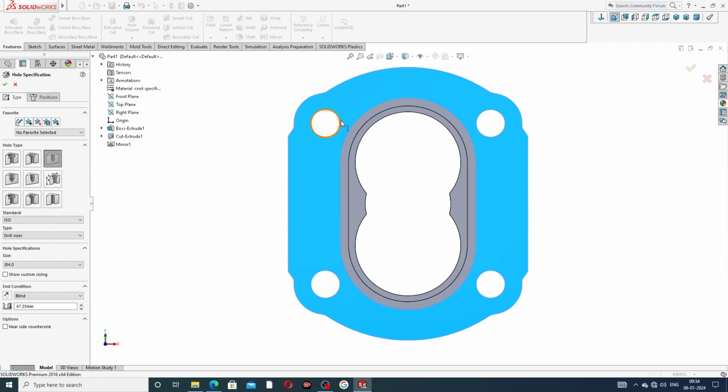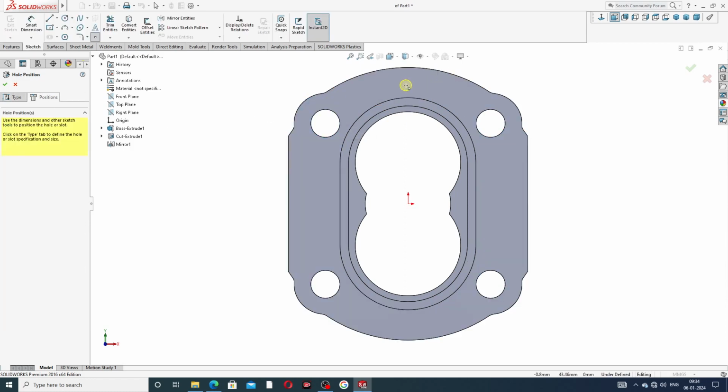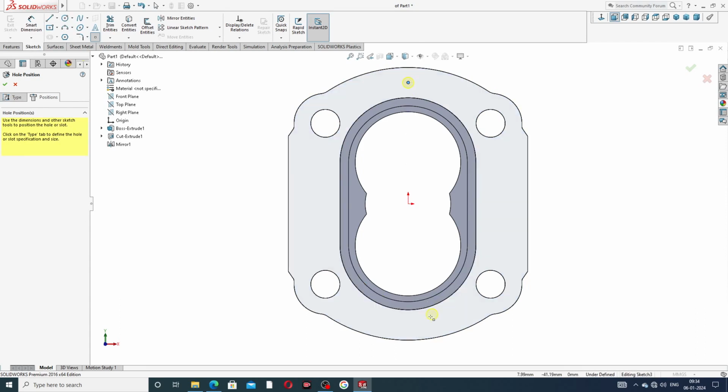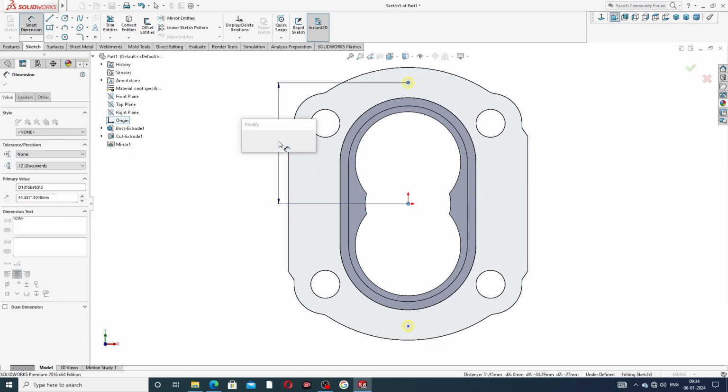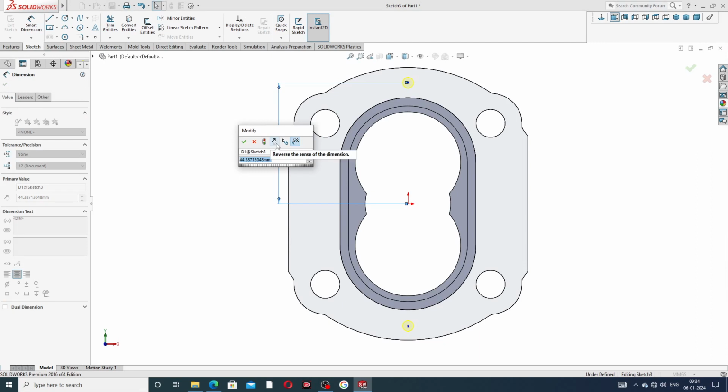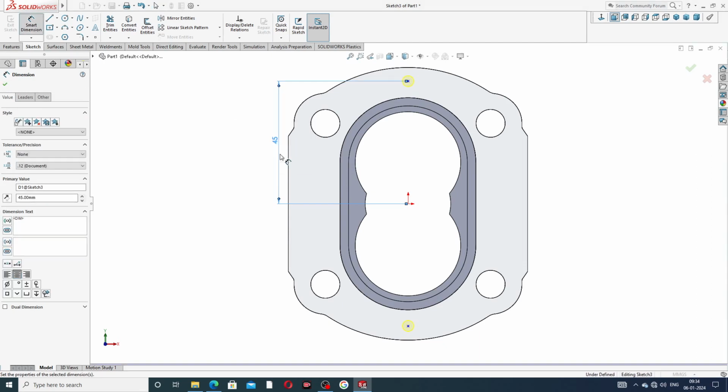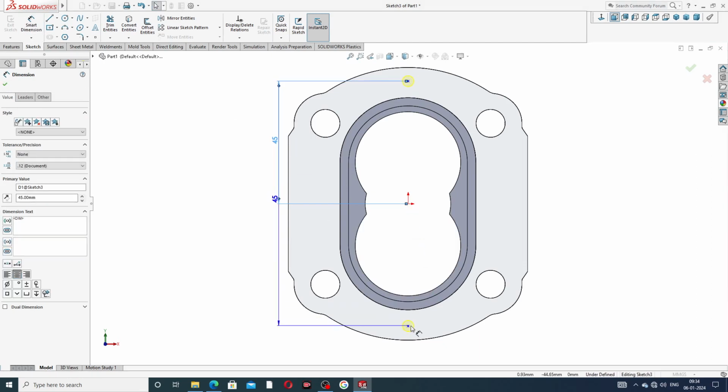And click a position and go to this and go to this. Okay, and this dimension is used here. This dimension from this to this is 45 mm. Okay, and this 45 mm is perfect, and also use here.